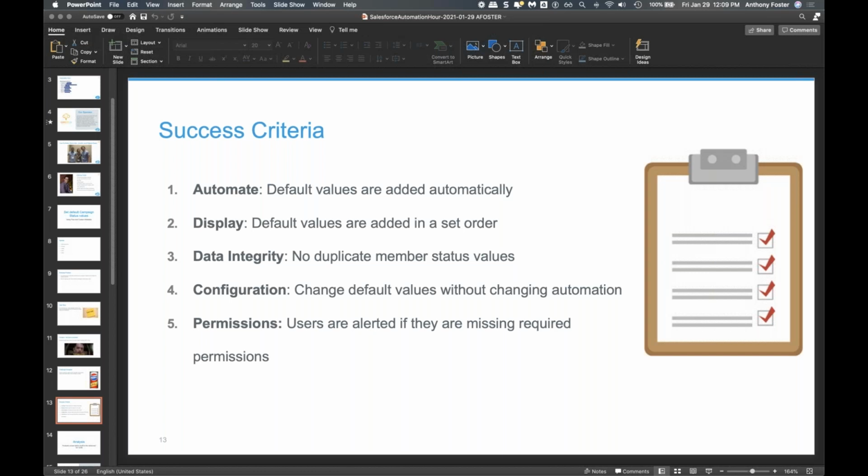Configuration. So this is important. In thinking about the architecture of your system, we want the ability to change those default values without having to change our automation solution. So, providing an interface for users to be able to configure those values and not have to worry about changing the automation every time they make a change.